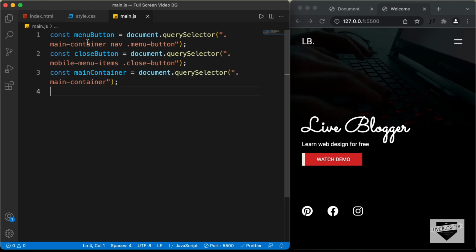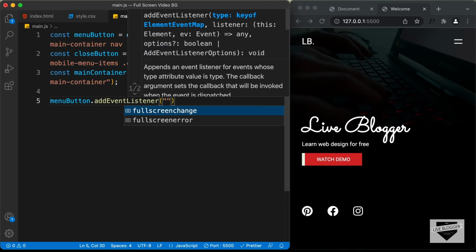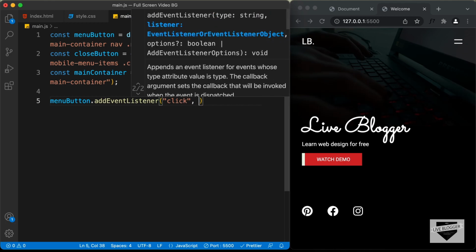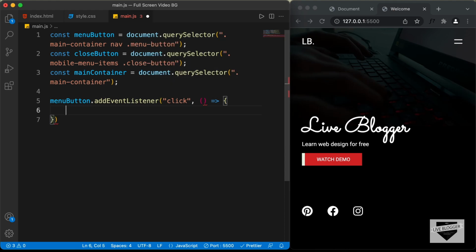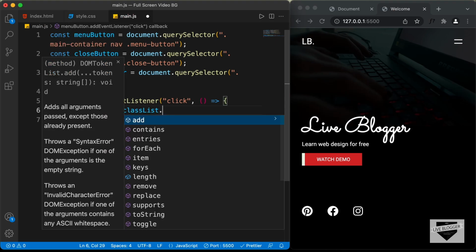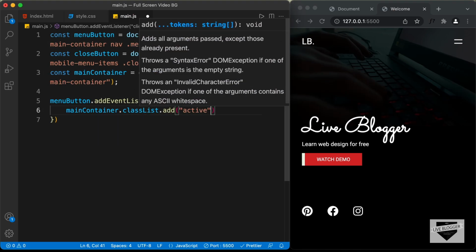Alright, now let's add an event listener to this menu button. So let's type menuButton.addEventListener and let's listen for the click event and let's create an arrow function over here. And here we need to add the active class to the main container. So let's type mainContainer.classList.add and here we'll just type active.